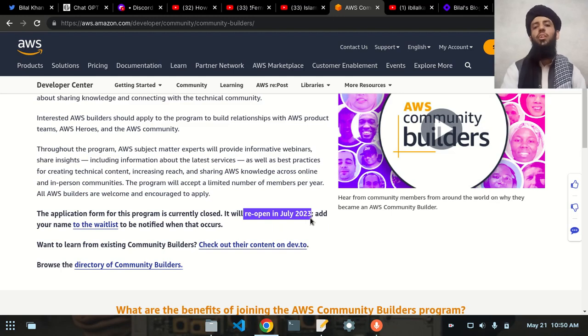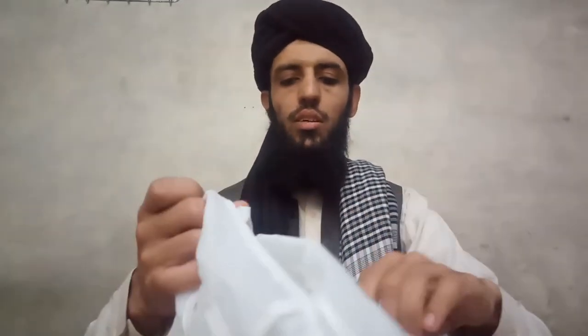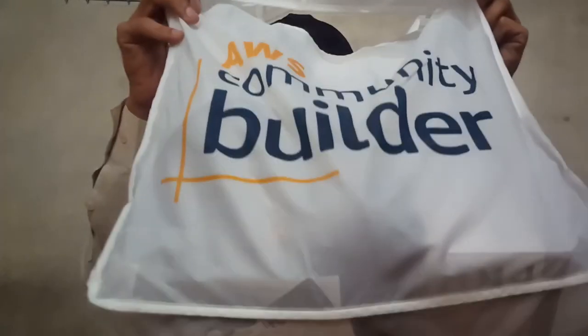Now let's take a look at some of the swag that I received when I applied for this. So finally I got this box. This is the box that contains the stuff that I also shared on Twitter, but I'm going to show you one by one. I opened this box, so sorry about that, but let me just show you. Let me put this box away. The first thing is this bag.